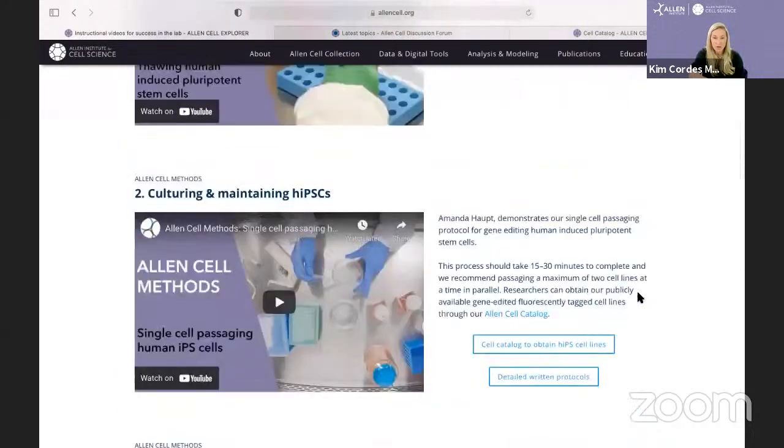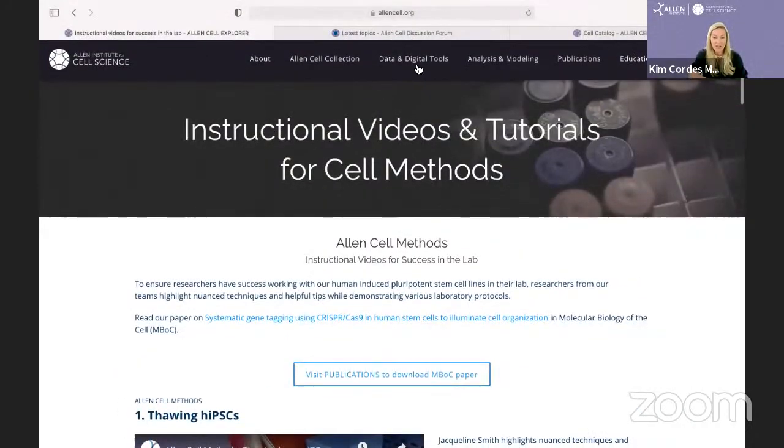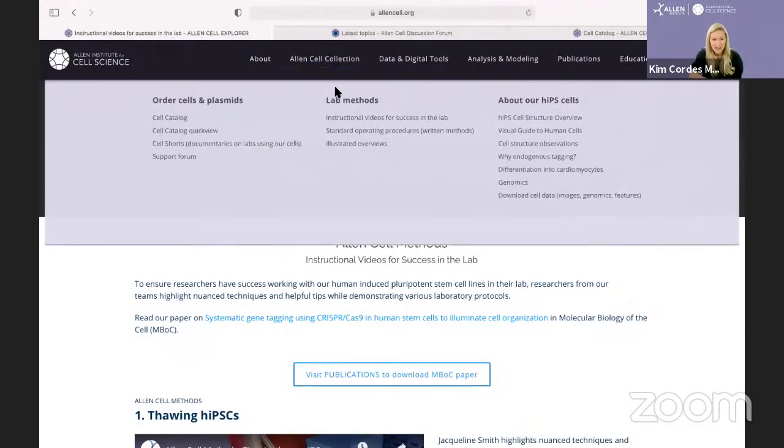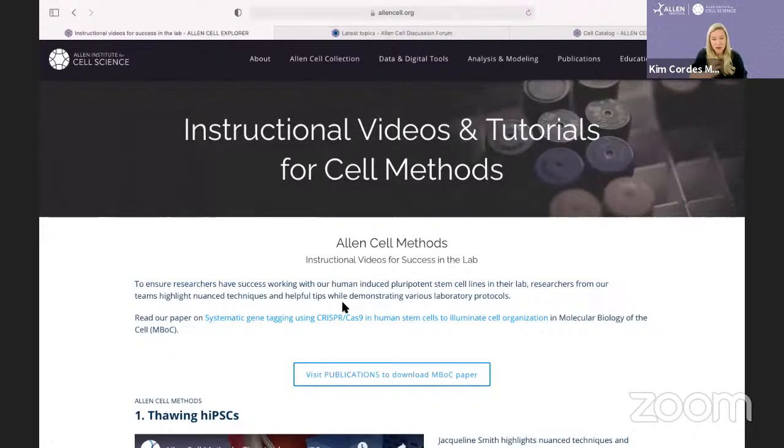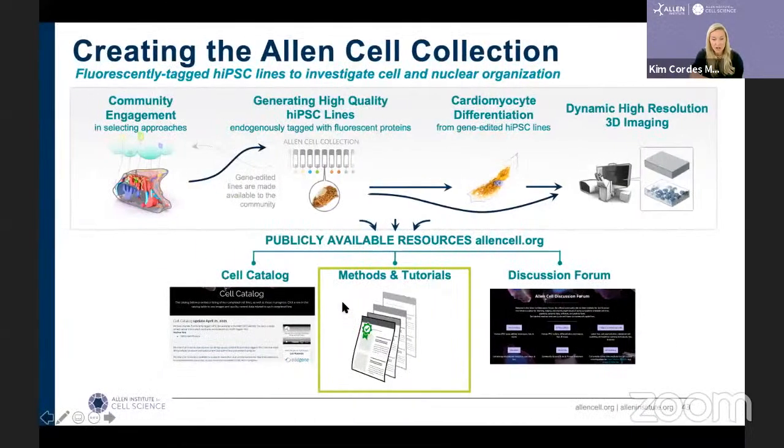Now, if I scroll back up and go back to the Allen Cell Collection, you also see there's a link for our methods, and there are illustrated overviews. So I'm going to head back. You're welcome to look at those for more information if you're interested.